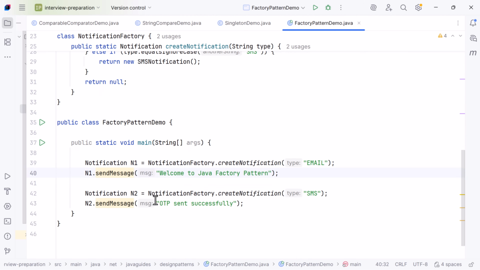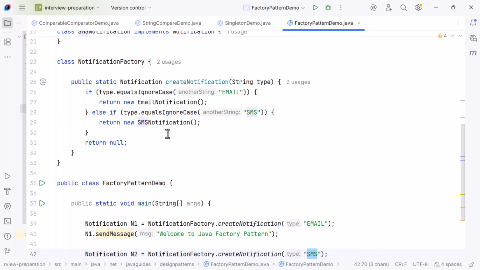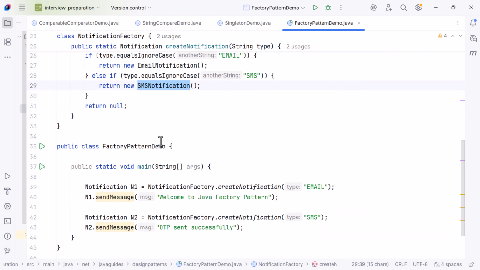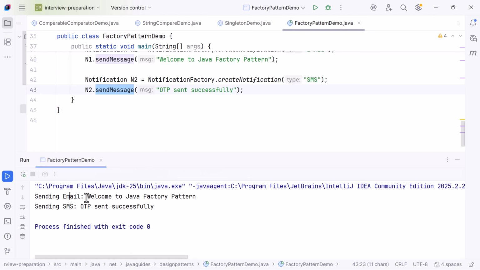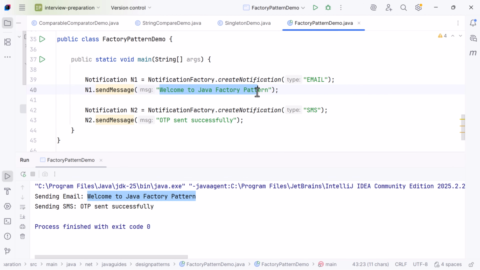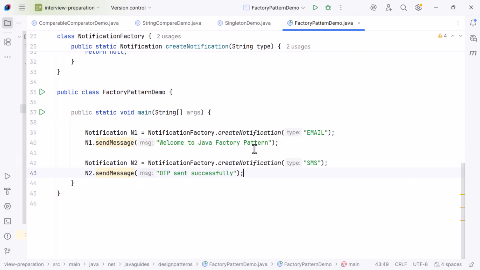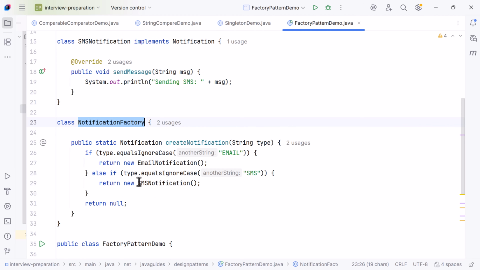Next, we ask the factory for an SMS notification. This time, the factory returns an SMSNotification object. We call n2.sendMessage and the SMS implementation runs. Let's run the program and you can see the output. Sending email, welcome to Java factory pattern. Sending SMS, OTP sent successfully. Perfect. This example clearly demonstrates how the factory pattern hides the object creation logic and gives the calling code a clean, simple and unified interface.